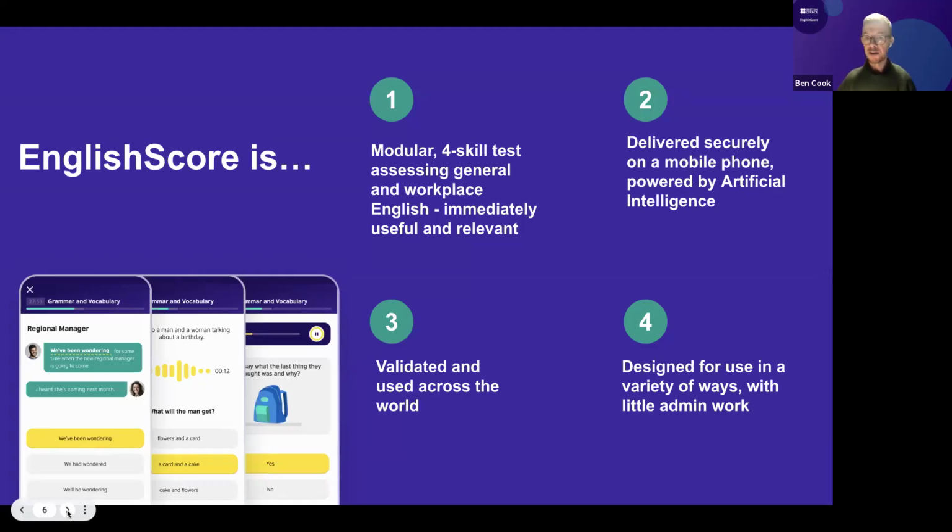Third point here is the test itself is sort of being validated. We built the test in collaboration with CRELA, which is the Centre for Research in English Language Learning and Assessment, based at the University of Bedfordshire. And the test is used by a whole range of different organizations, by governments, by ministries, by universities all around the world.